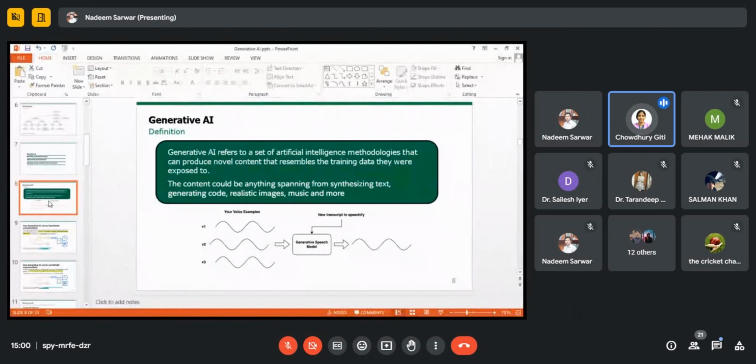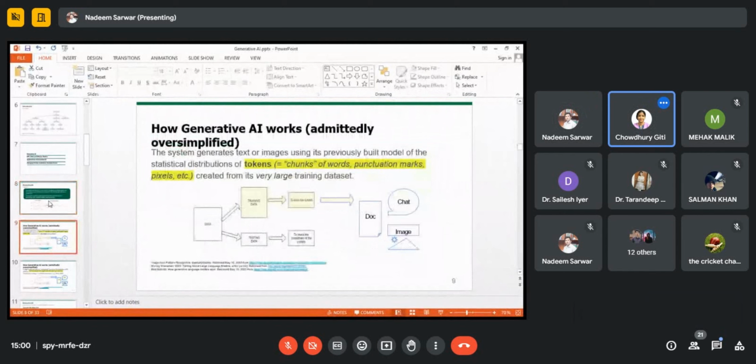Yeah, sir, you can see generative AI. Yes, and now I have changed my slide. Yeah.